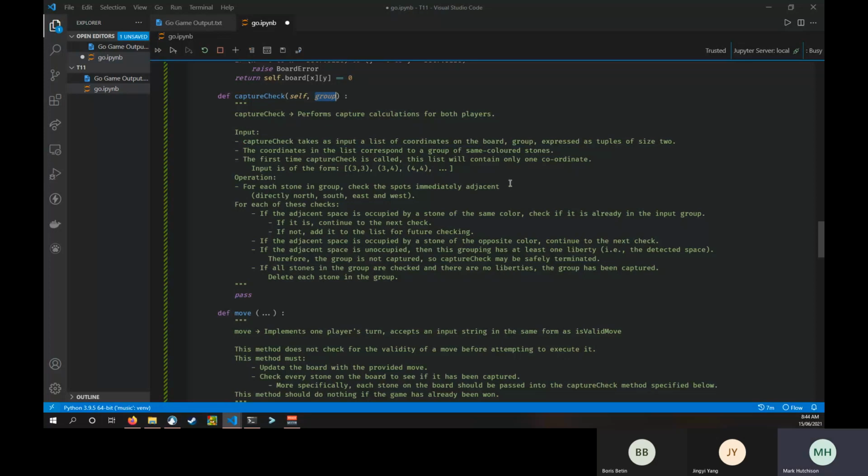For every stone in the group, we're going to check the spots immediately beside those stones: up, down, left, right. For each of those checks, if the adjacent space is occupied by a stone of the same color, check if it's in the group. If it is, keep going. If not, we're going to add it to our group so that we can keep checking.